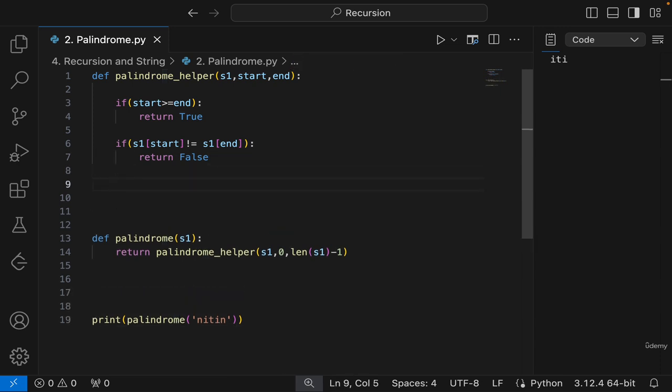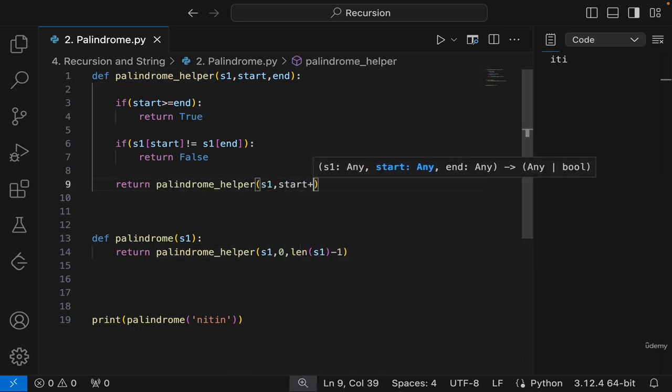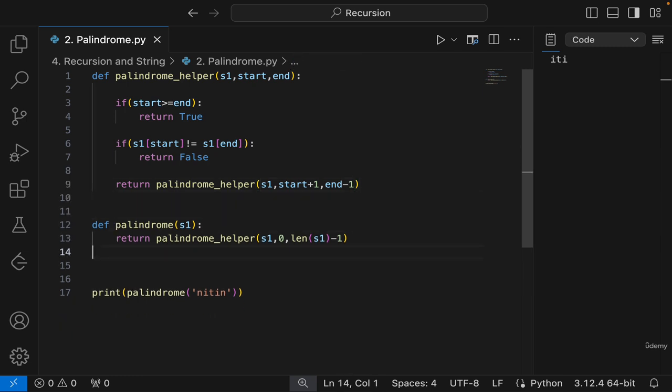If that's not the case, if they are equal, then the answer will depend on the recursion answer, and I can just return whatever recursion says to me. Okay everyone, so I hope with that it is clear, and the answer is true. Let us check for Malayalam. The answer is true. Let us check for ABCD or ABCDA. The answer is false, right?